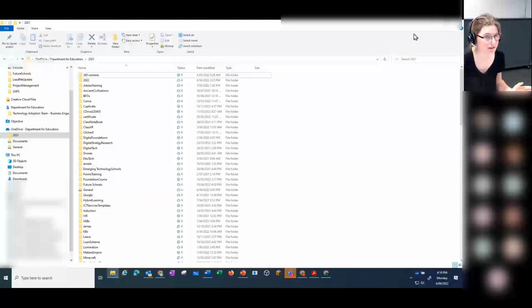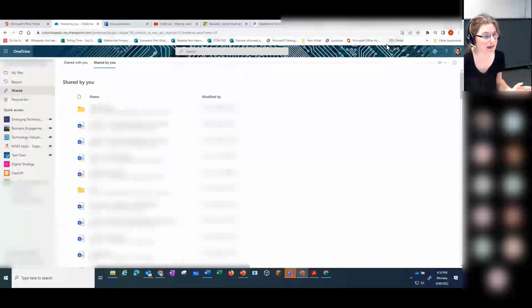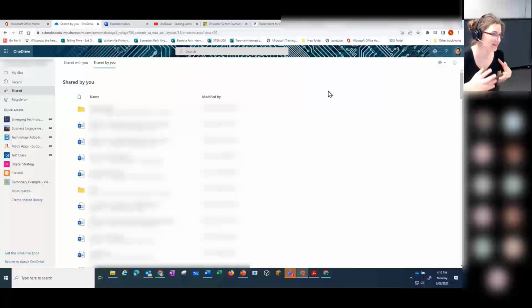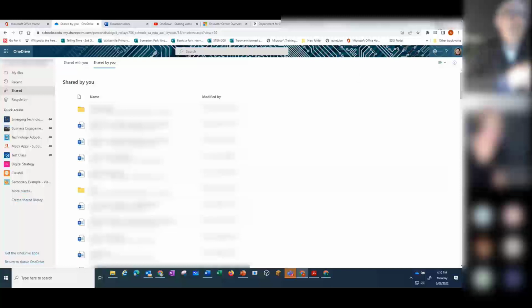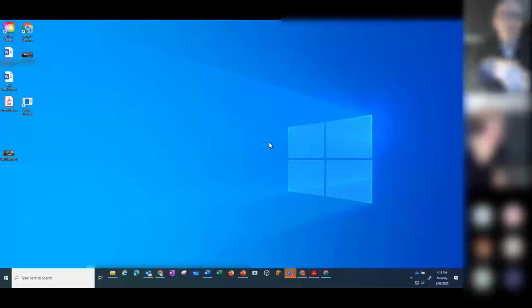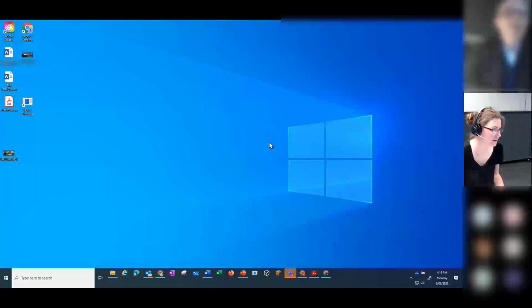So OneDrive is really there to help people access their files from wherever they need to, whenever they need to. Does that make sense, David? Yeah, so that's the landscape now, OneDrive rather than having files living here, there, and everywhere.